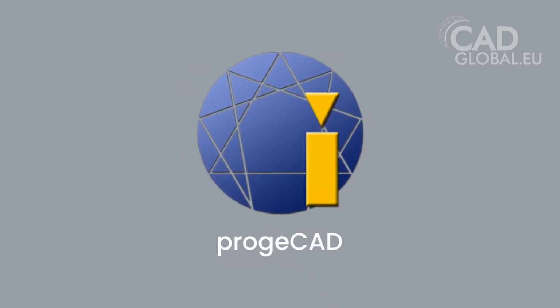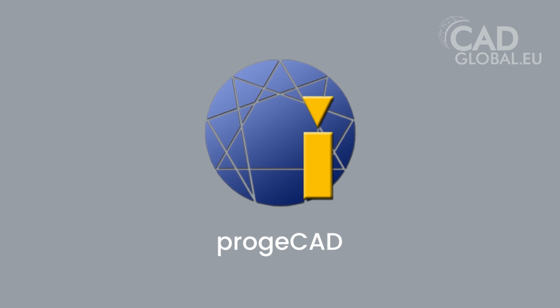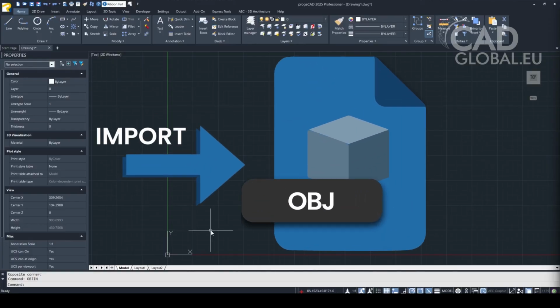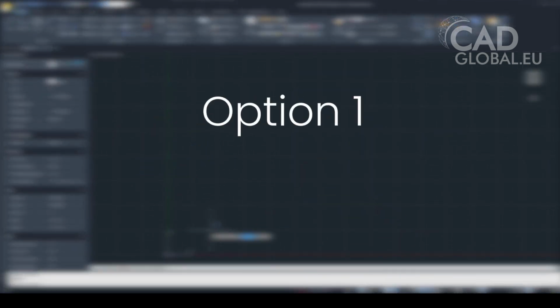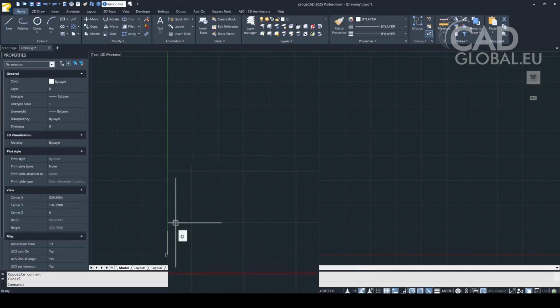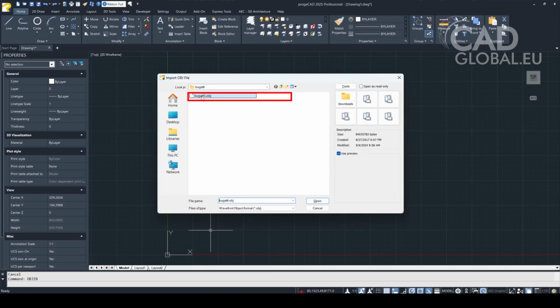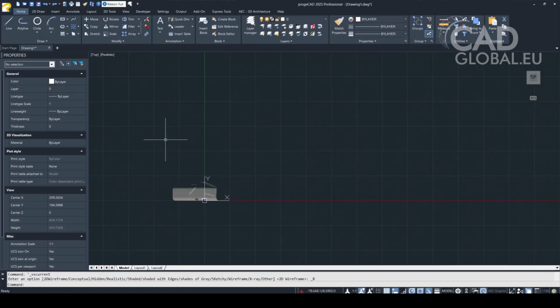First, we will take a look at progeCAD, a program that comes to us from the EU via Switzerland. To import an OBJ format file in progeCAD, perform one of the following actions to select OBJ import. Type OBJIN and press Enter. Choose the OBJ file you want to import, then click Open. Once the OBJ format is processed, you can view your 3D model.